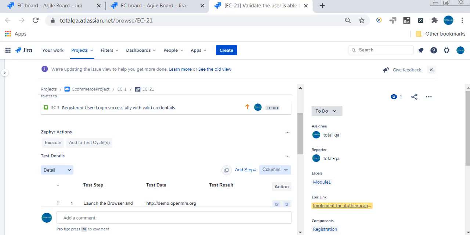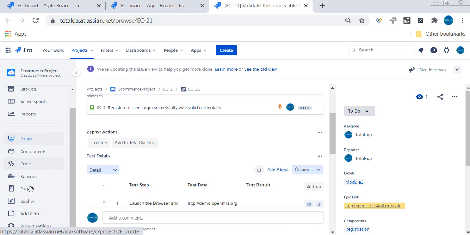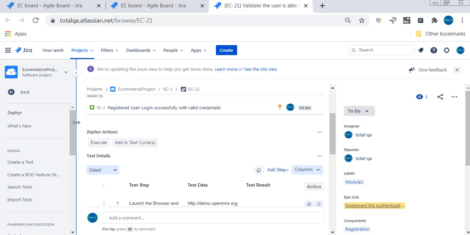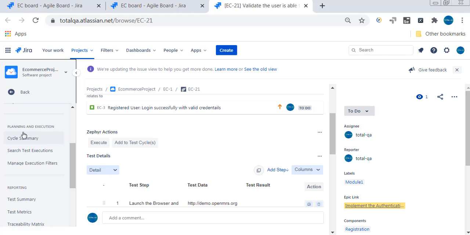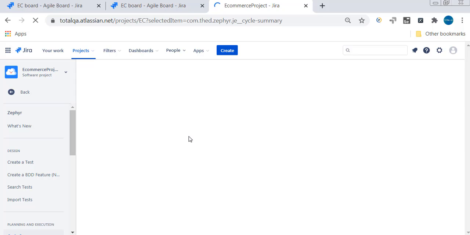Let's do one thing, cancel this. Then go back to the Zephyr again. Click on the Zephyr option which is available here. And when you scroll down, you will see planning and execution, cycle summary, right? Click on cycle summary here to see what are all the cycles available.